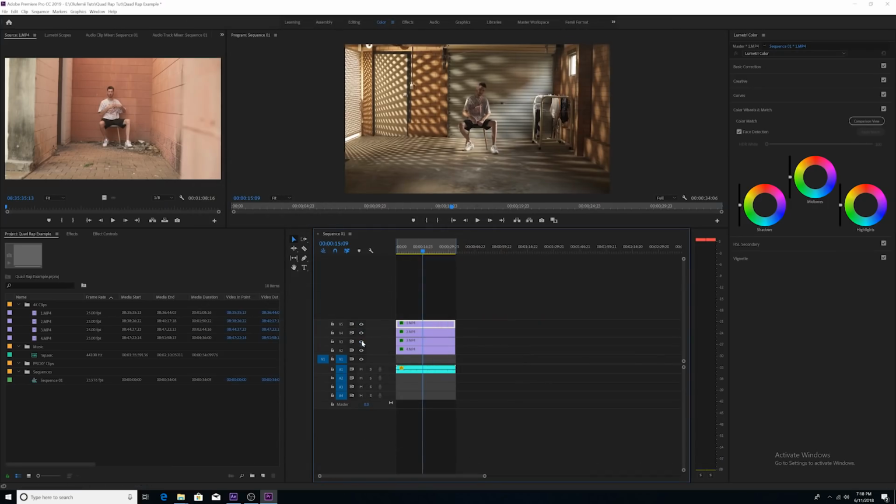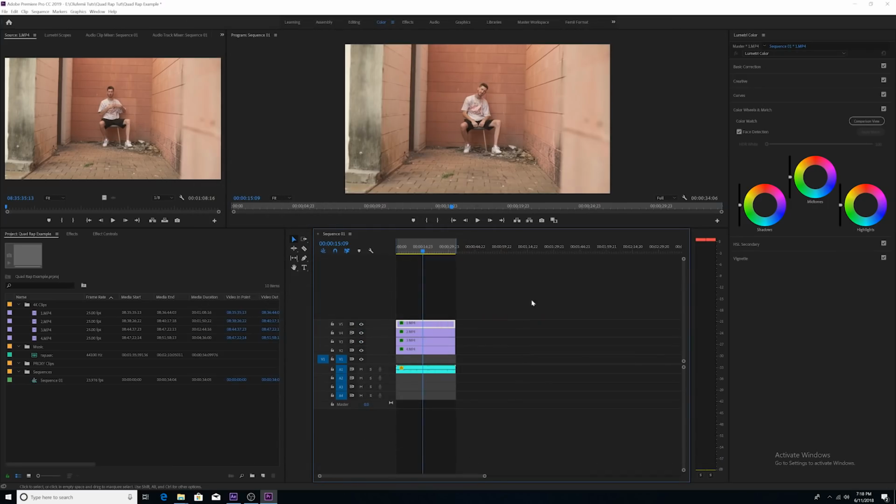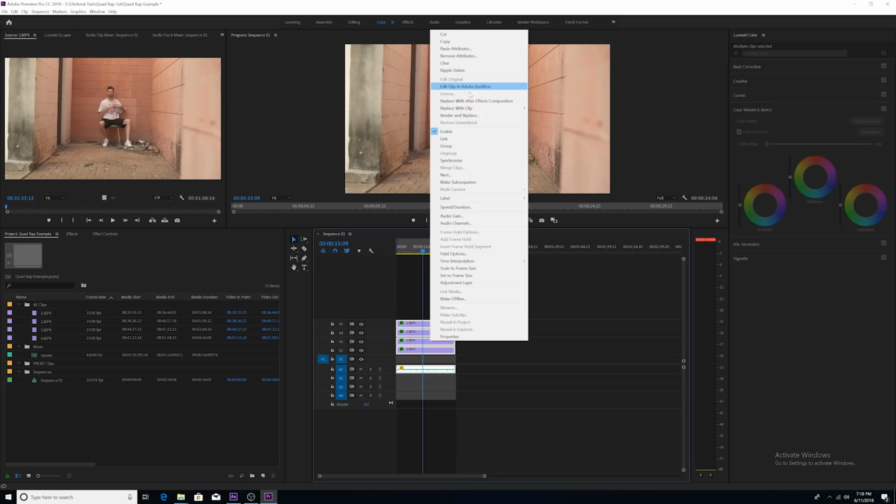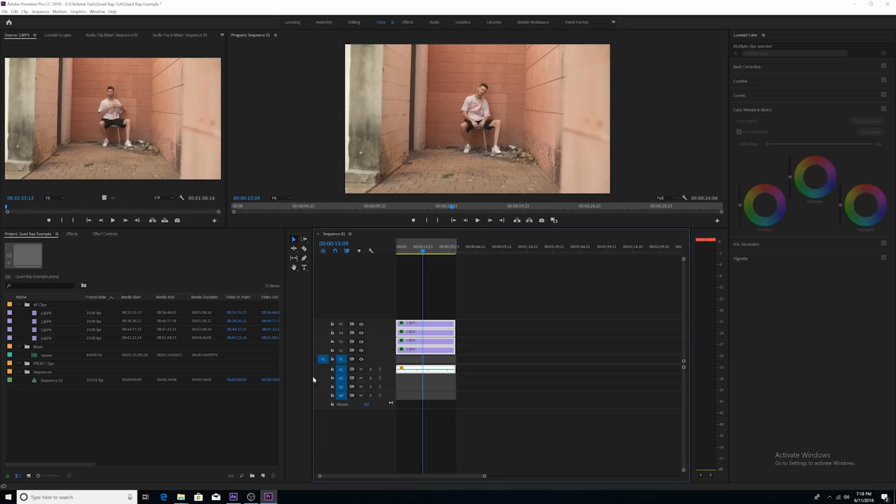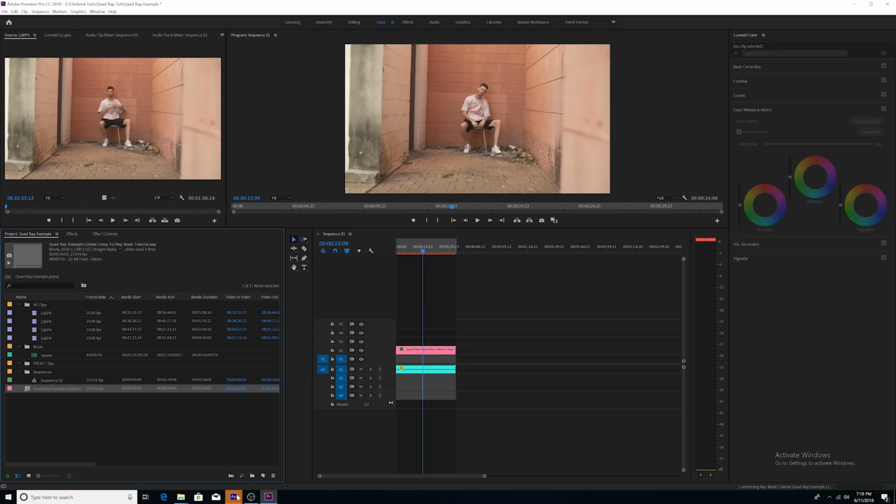Perfect. So we've created proxies out of all of these 4K clips. They're still stored away on our computer. We're not going to bring them in yet. Next thing we're going to do is right click, highlight all of these 4K clips and the music track, right click and go to replace with After Effects composition. And that's going to bring us into After Effects.